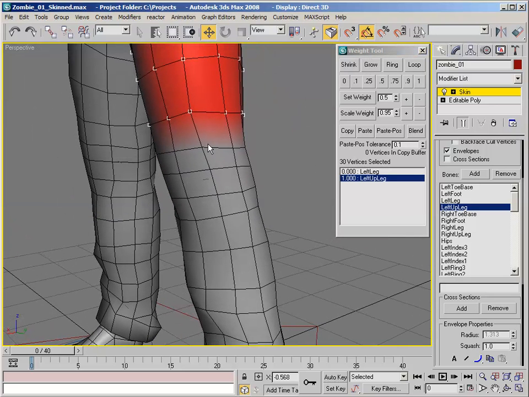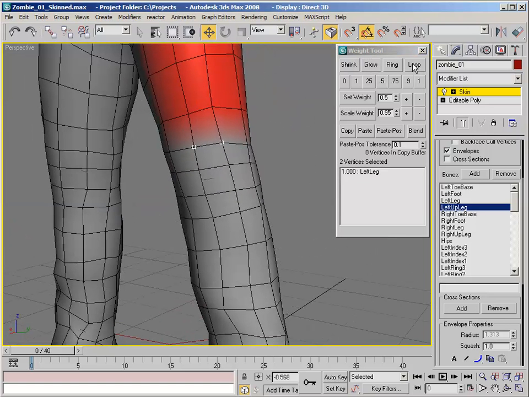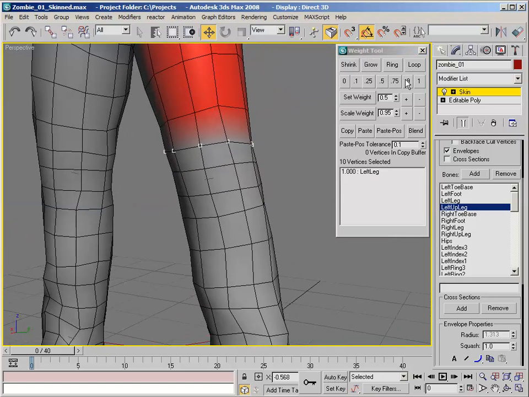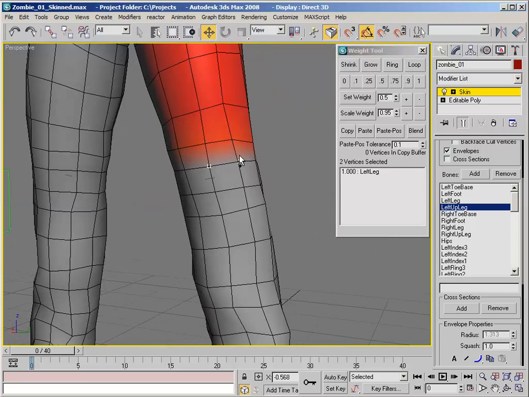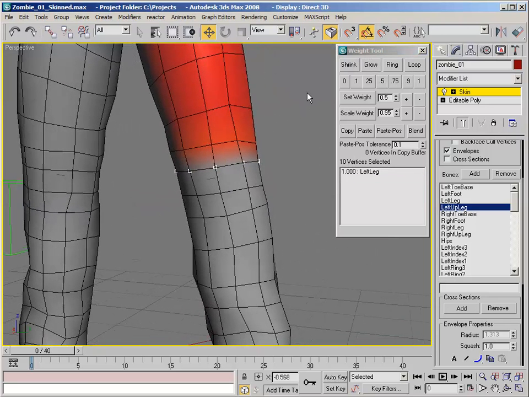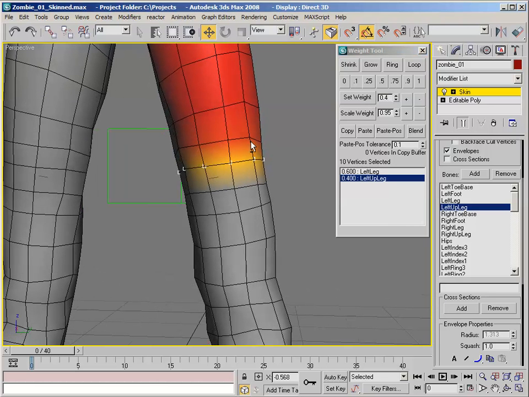And now for the knee blending, we'll want to select 2 vertices again, hit loop, and for this one do 0.9. For the loop below it, again select it in the same way, but this time we aren't going to use any of the predefined weights. We're going to set our own weight, so type 0.4 next to set weight, then click set weight, and it should apply it. And then for the loop below that, we just set it to 0.1.